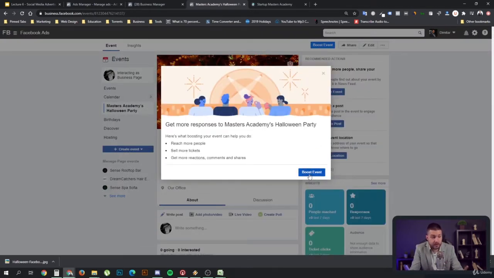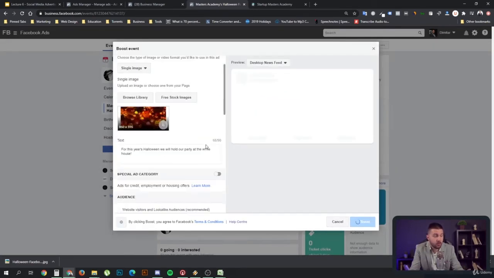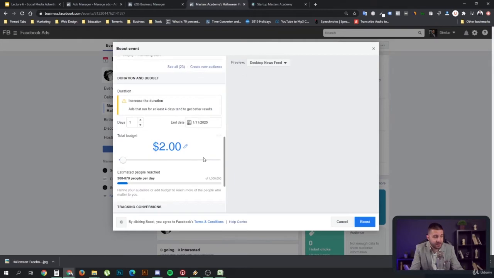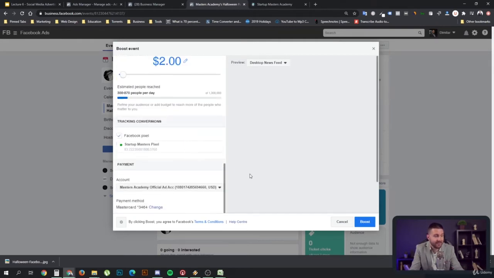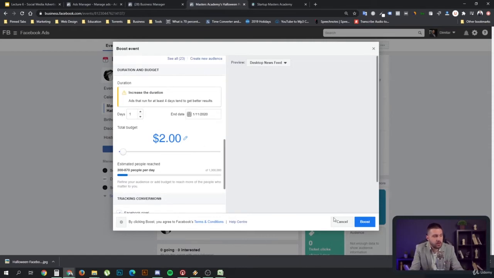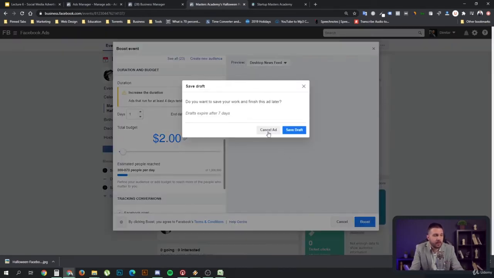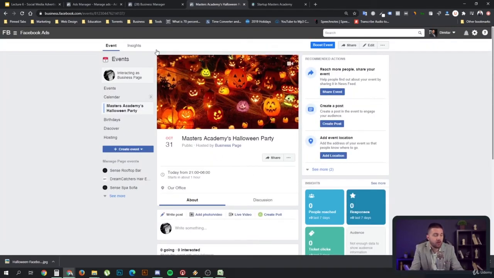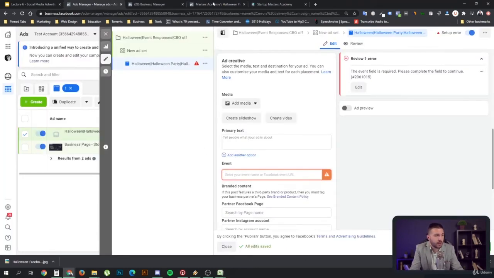Now, this is another thing that, just like boosting posts, you do not want to be boosting events in this way, right? Just not good. Very, very bad. Because creating the type of campaign that I'm showing you now is just better in a lot of ways. So we can go back to Ads Manager right now.